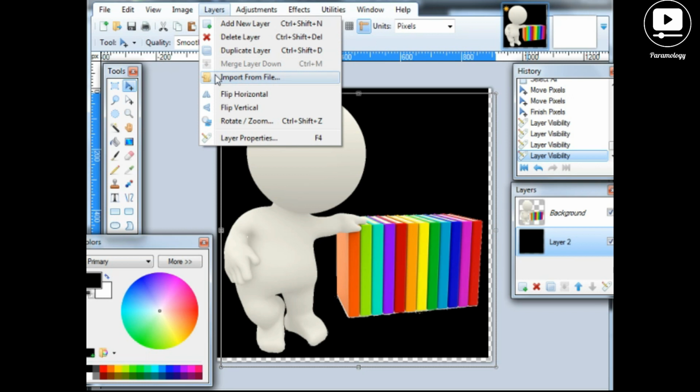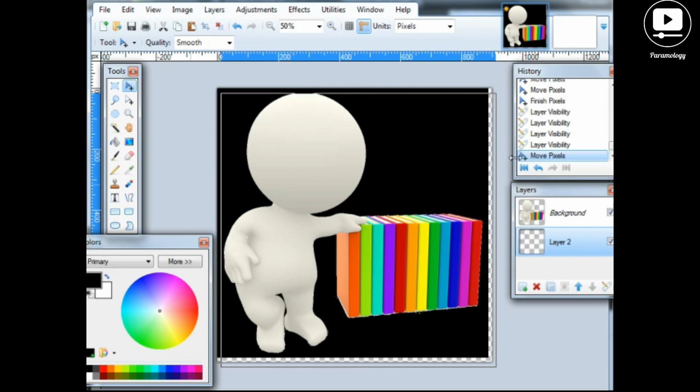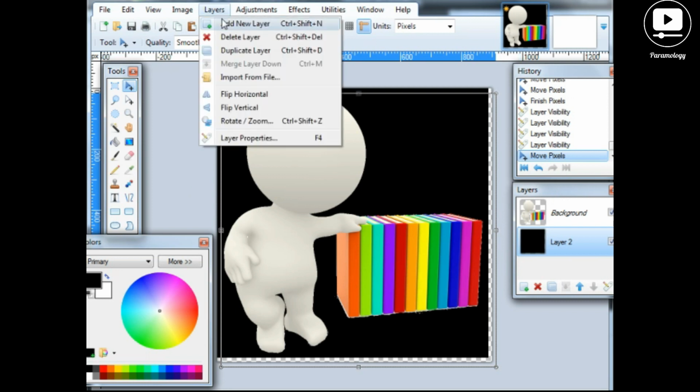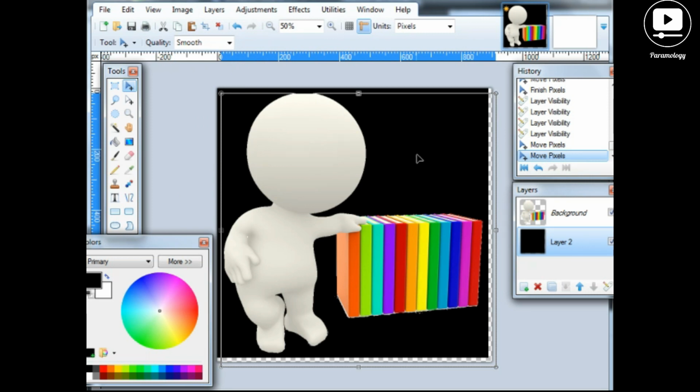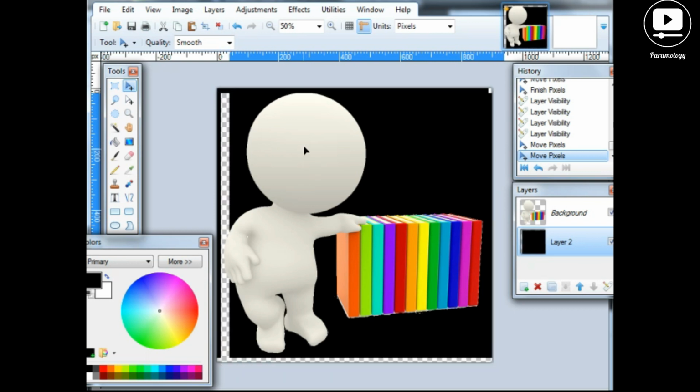Say you want to move this layer to a different file, you can do that, and other things like that. Now I'm going to walk you through step by step exactly what all of these mean. I'm going to use the previous example where we removed this little fellow with his books from the background, and I want to place him on a different background.